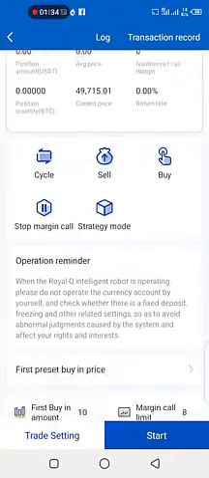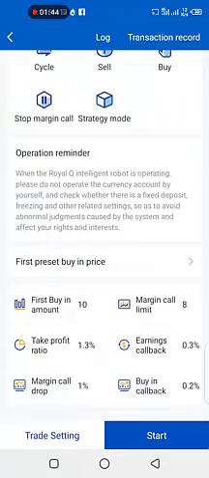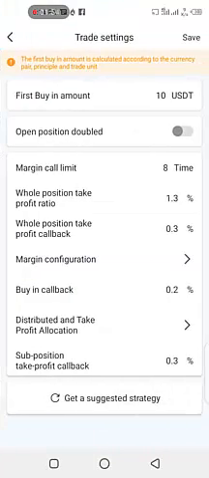Then you start doing some settings. When it comes to settings, there are lots of things you need to take note of, but you have to set the down place first before you think of setting any other thing. Now you come to this trade settings. It's what you'll be setting first. The first one is the first buy-in amount, which means the amount you want the system to buy for you first.